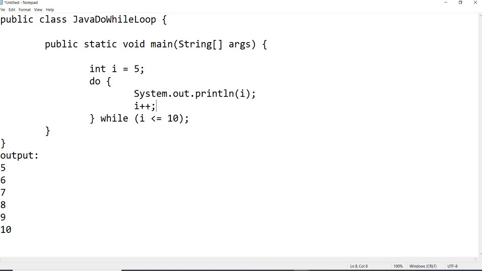Then it is incremented by 1, that is 10 plus 1 is 11. 11 is less than or equal to 10. No, now the condition is false. Therefore, it will just come out of this particular loop and terminate the execution. That's why it will only print 5, 6, 7, 8, 9, 10 in the output screen. This is about how to use do-while statements in Java programming.